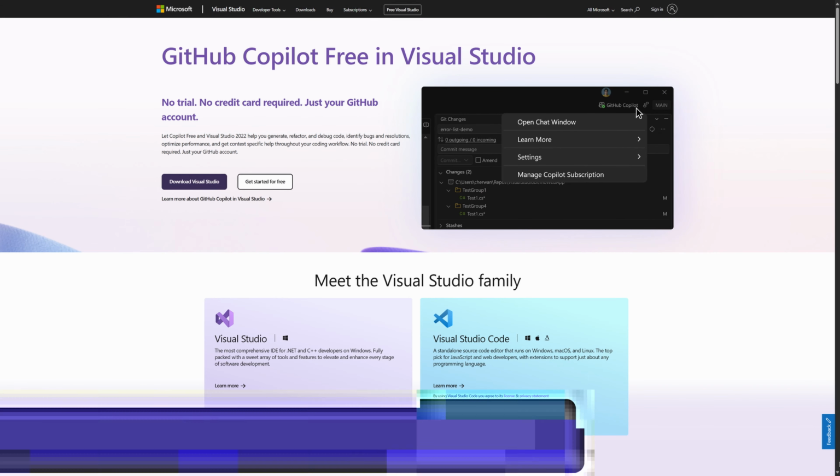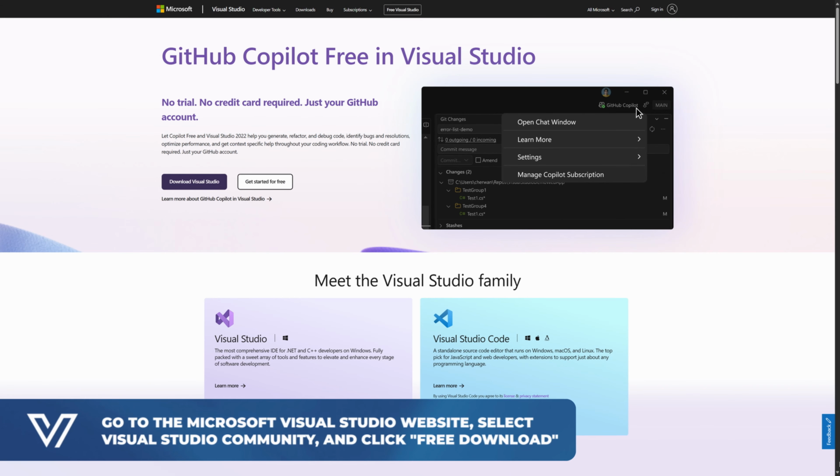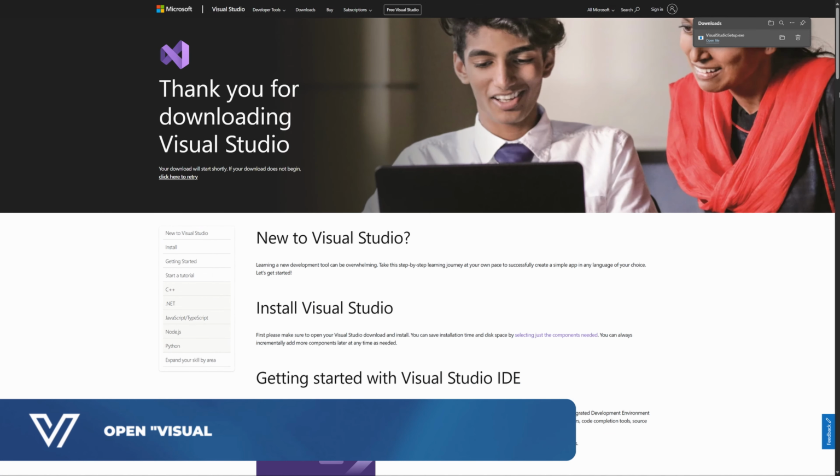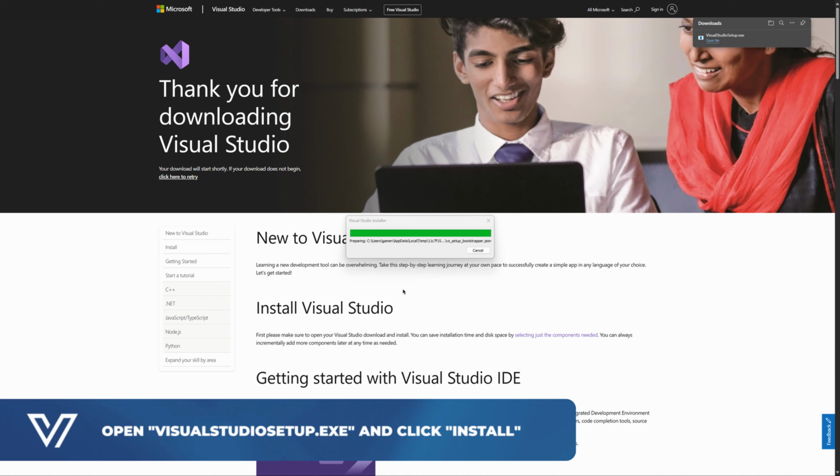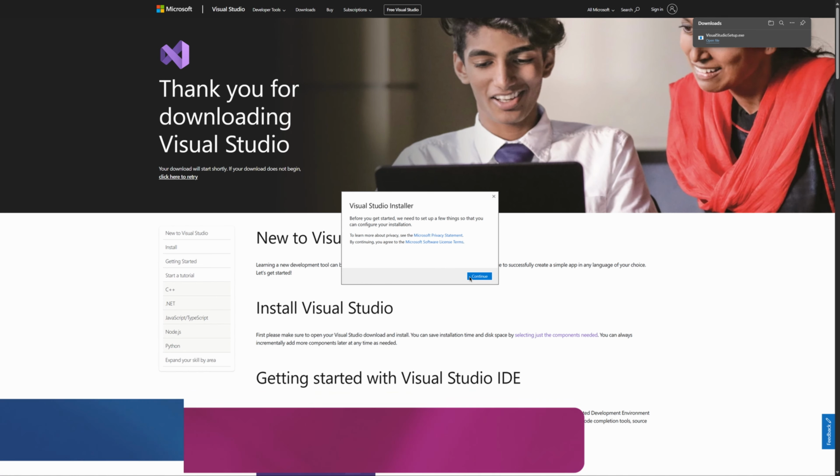First, you need to download the latest version of Visual Studio. You can find the link in the video description. Go to the Microsoft website, select Visual Studio Community and click Free Download. Now open the Visual Studio Setup.exe file and install it by clicking Continue.